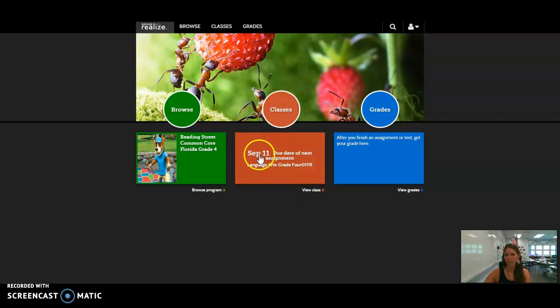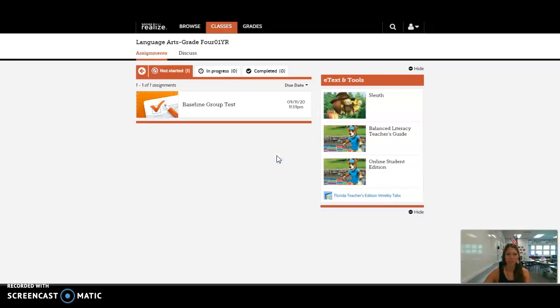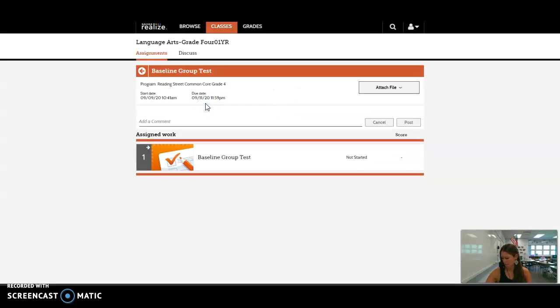Now I'm going to click in this little box. It says you have an assignment due. And there it is because I have not started. This is what it's going to look like for most of us. And we're going to click Baseline Group Test. I have a love bug on me. And I'm going to click Assigned Work, Baseline Group Test.